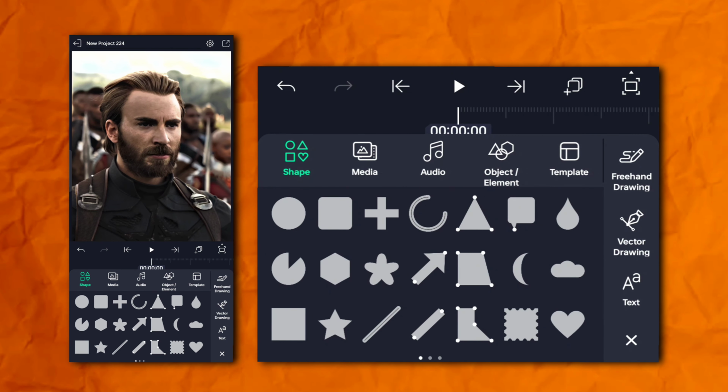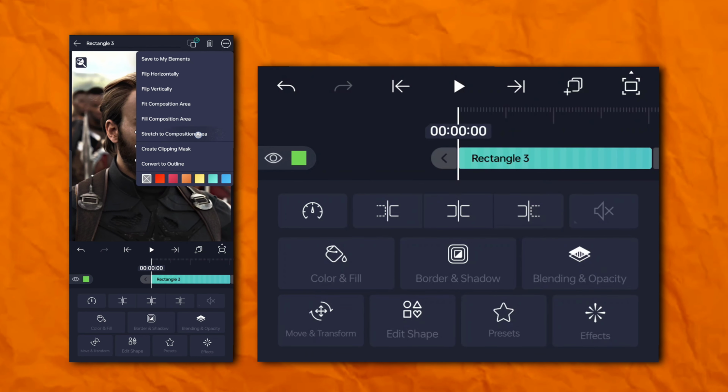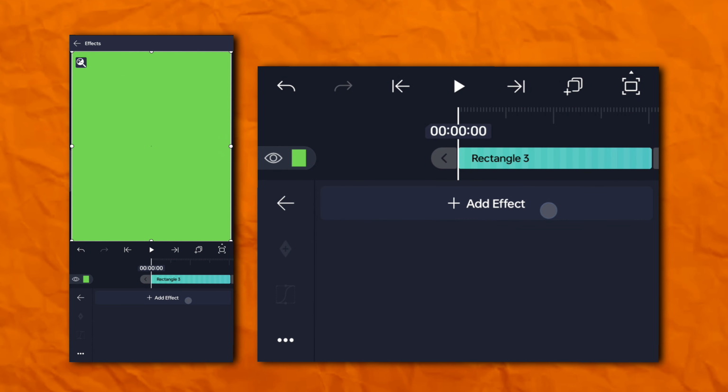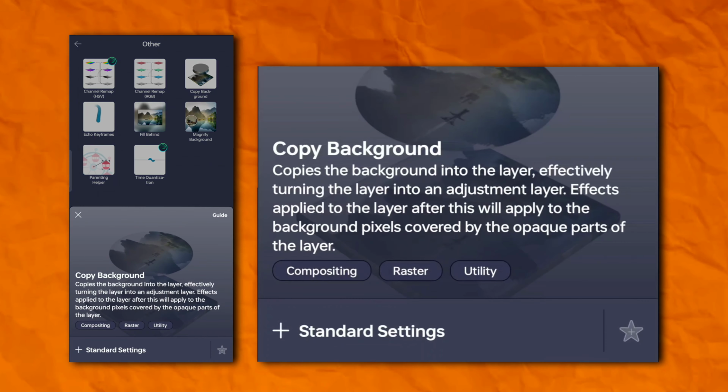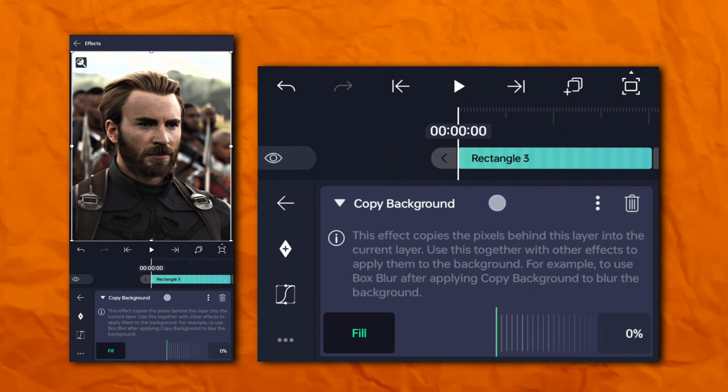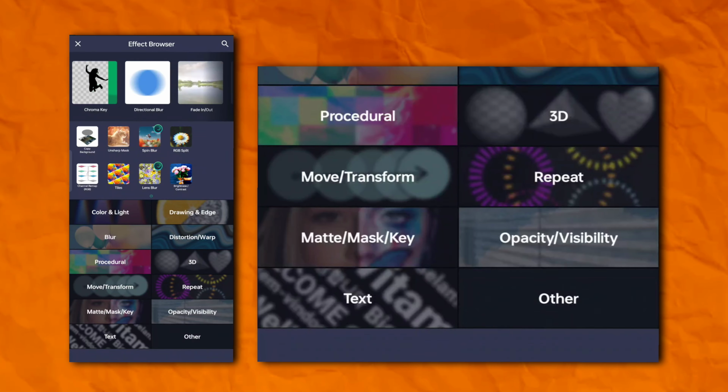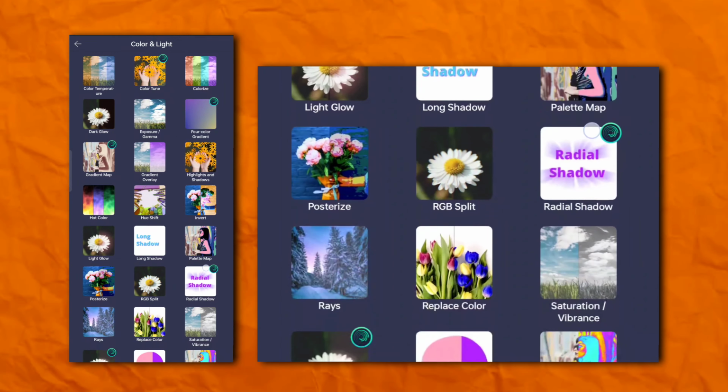And we are again at another rectangle shape. Go to the effects section, then other section, and add copy background. And again, go to the effects section, then color and light, and add light glow.